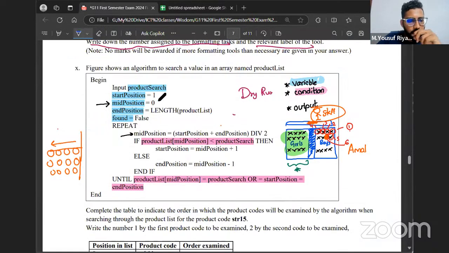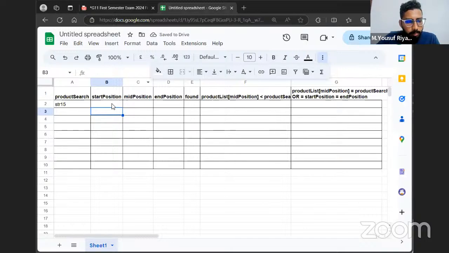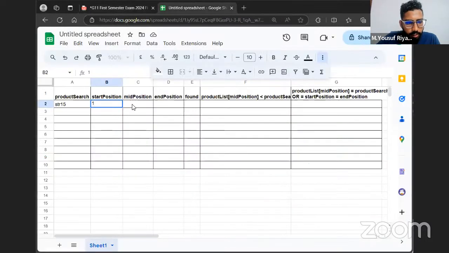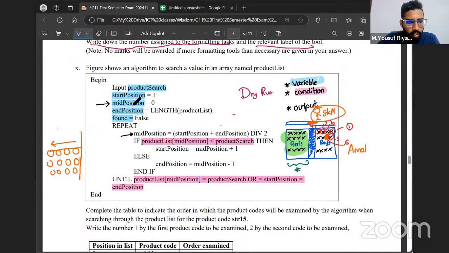Next, start position is equal to 1. So under start position, I'm going to say the value is 1. Mid position is 0. Under mid position, I'm going to say the value is 0. End position is equal to the length of product list.